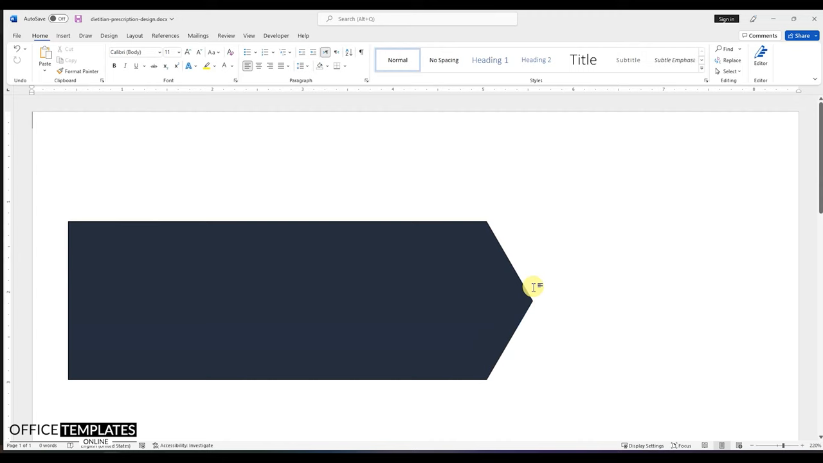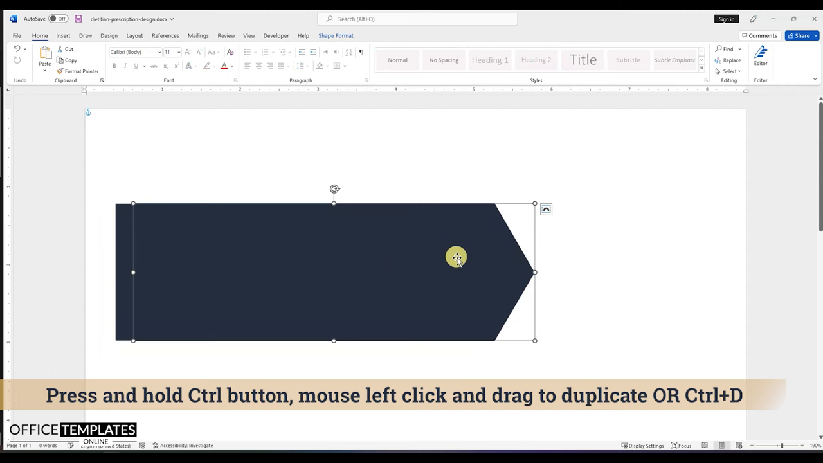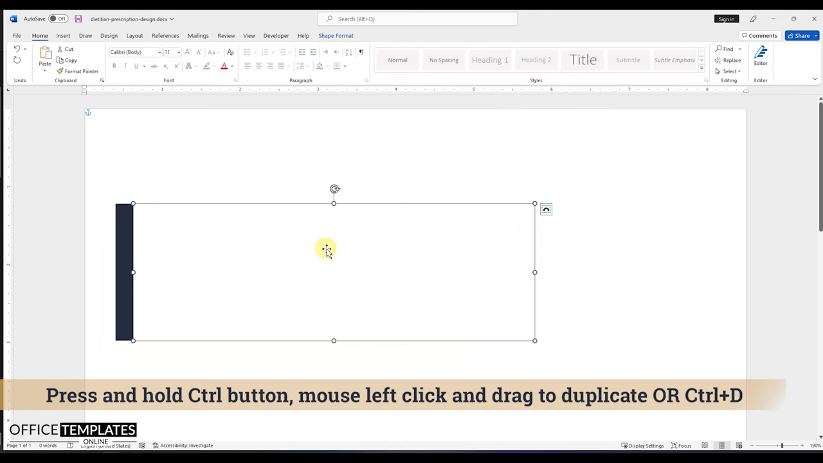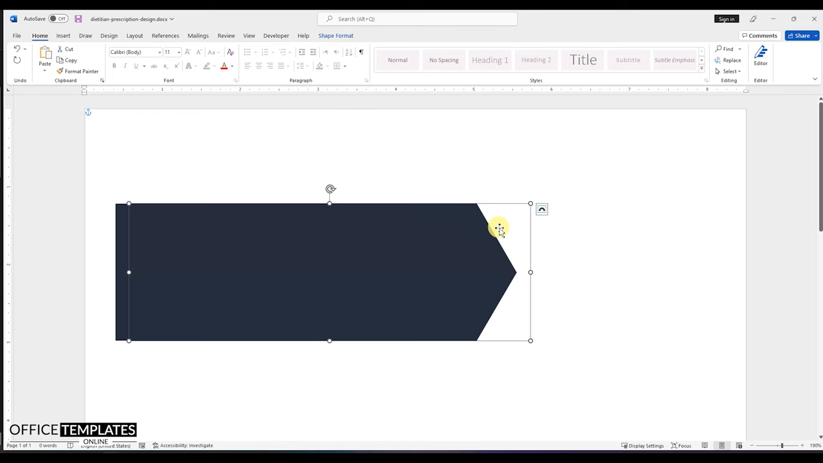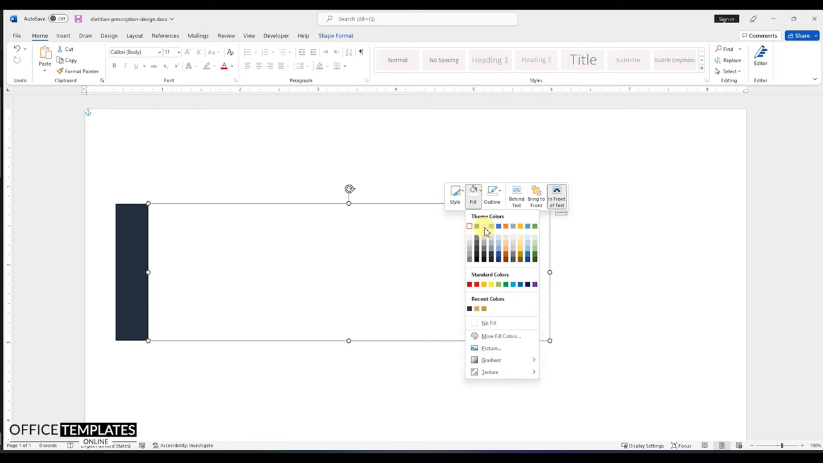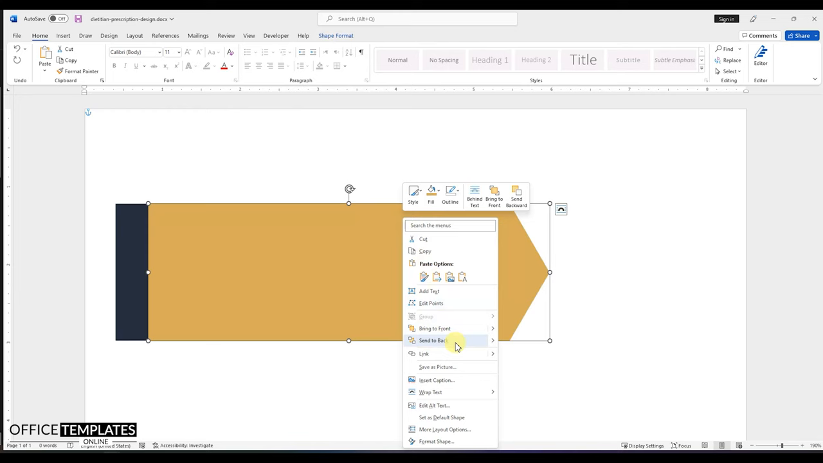Select the shape, press and hold the control button on the keyboard, press the mouse left button, and drag to duplicate this shape. Set the color of this shape to white. Right-click this white shape and send it behind the black arrow shape. Then, duplicate the white shape to create another shape. Change the color of this third shape to yellow. Right-click this yellow shape and send it behind both the white and black shapes.